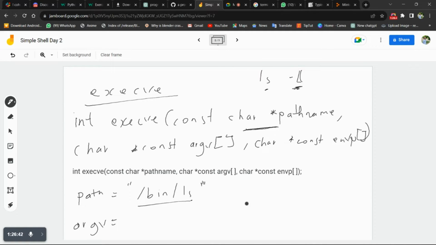The argument vector takes a lot of arguments depending on what you want to accomplish. But for now, let me just explain that the argument vector is an array of strings representing the command line arguments of the new program. The last element should always be NULL. Let me indicate it here. There is a reason why.